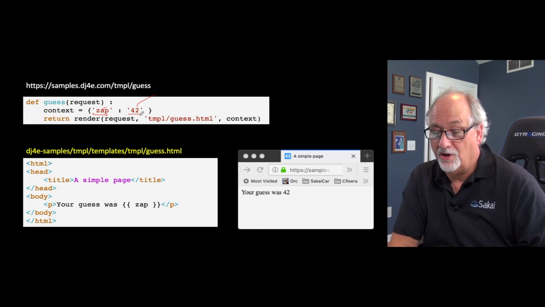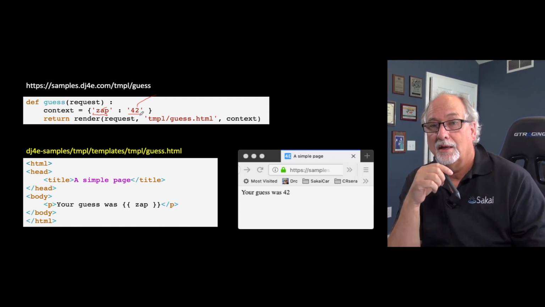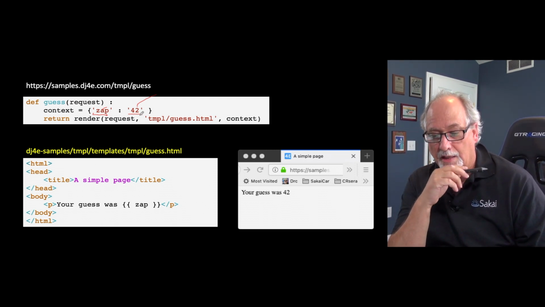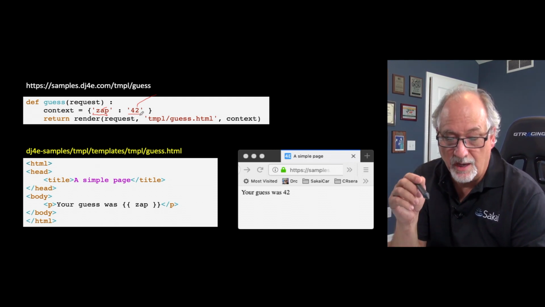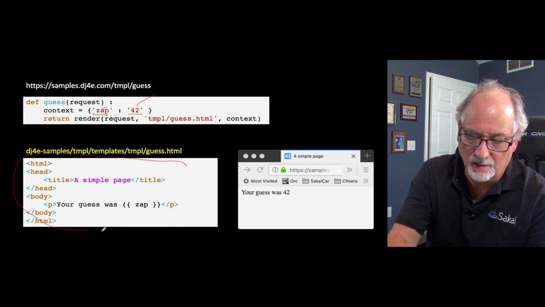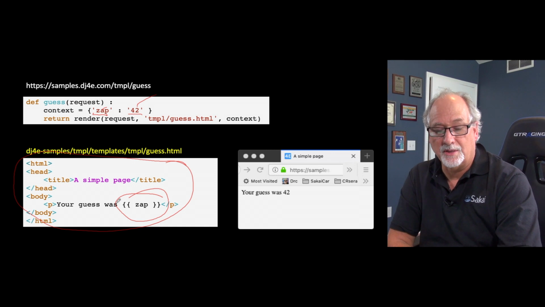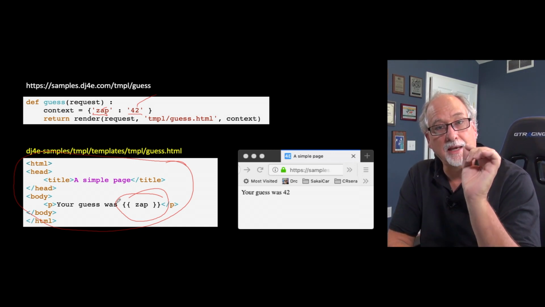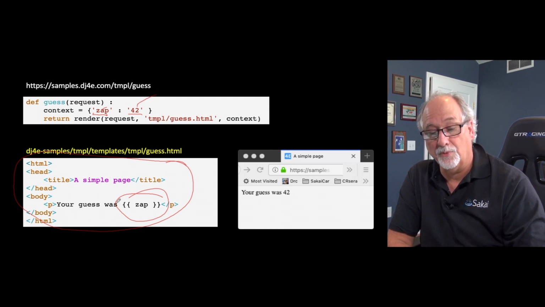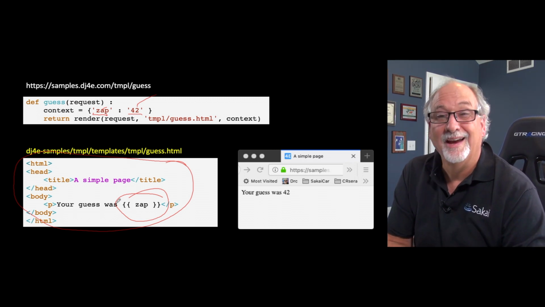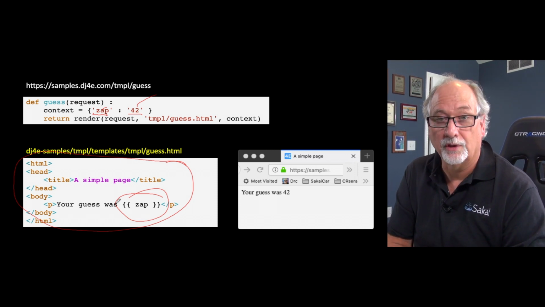I often call this variable context, but that's just a mnemonic memory thing for me, context or CTX is what I tend to call it. And now I'm passing in the template, this template here, the guess.html template, and it has one little curly brace substitution. And remember, that does escaping for us automatically, so there's no need to use escape the way there was when we were doing this via concatenation. That alone is a good reason to use templates. And so this ends up sending out your guess is 42.